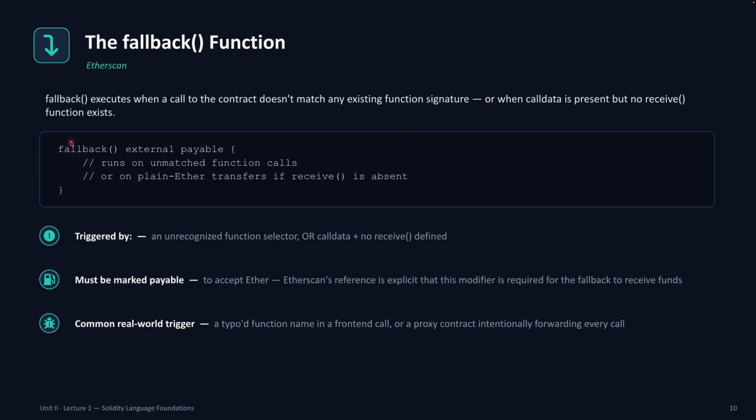So here is an example of fallback. External payable. It runs on unmatched function calls or on plain ether transfer if receive is unset. If you are trying to send ether to your smart contract and the smart contract does not have a receive function, then also the fallback function will kick in, or when you call a smart contract with a non-existent function, then also the fallback function will kick in. It is triggered by an unrecognized function selector, or call data plus no receive defined. It must be marked payable. Why? Because it needs to accept ether.